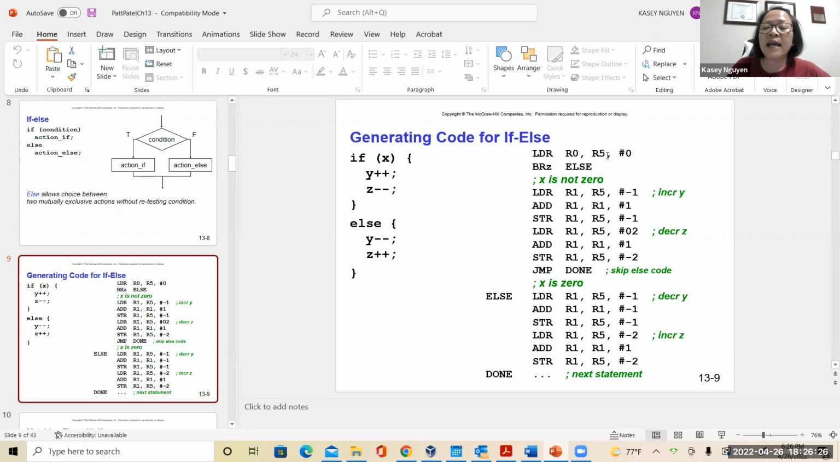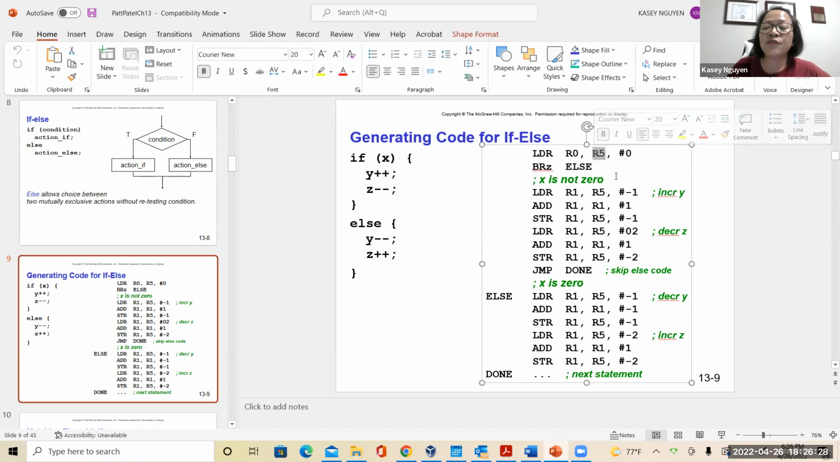So assuming that X is in register 5, we're going to do a register load. So load X into register 0. We're going to branch to else checking 0. So if it is 0, we're going to send it to else. Then if this condition is not met, it's going to continue here. So we're going to have to load, right, and increment the Y.